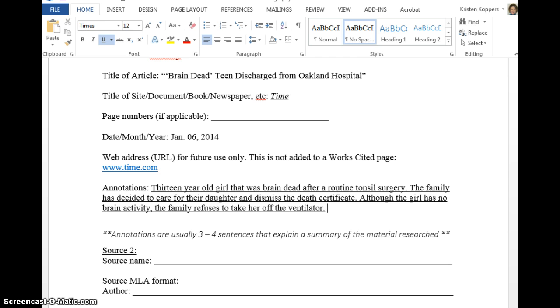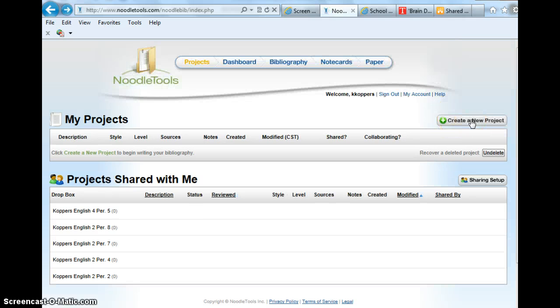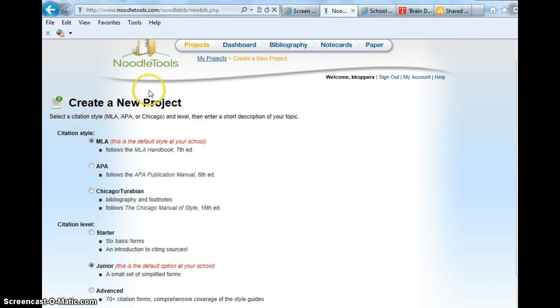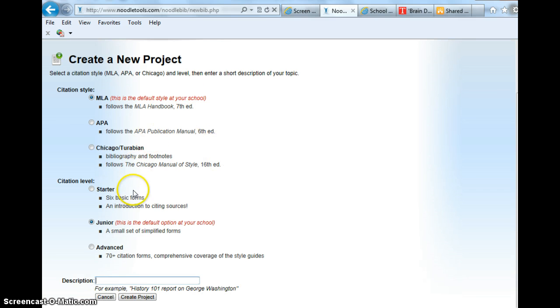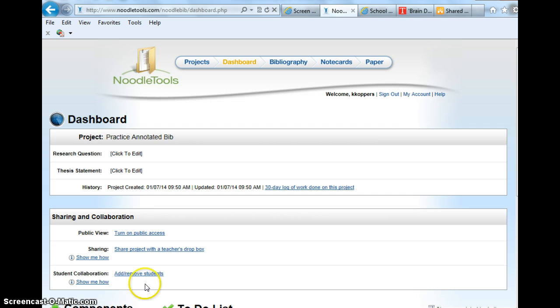When you are done working on the worksheets, you could go ahead into your Noodle tools. First, you're going to create a new project. Click on Create a New Project, and then you'll be taken to the Noodle Tools Create a Project Citation Style. Leave everything as it is, and in your description, you're going to put in Practice Annotated Bibliography.